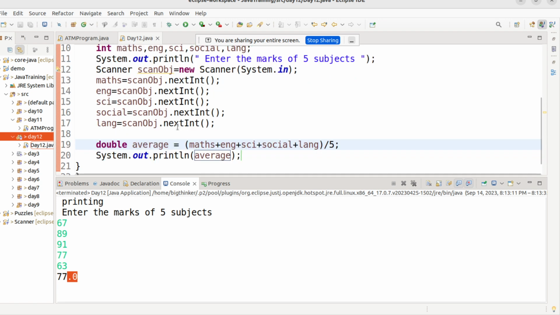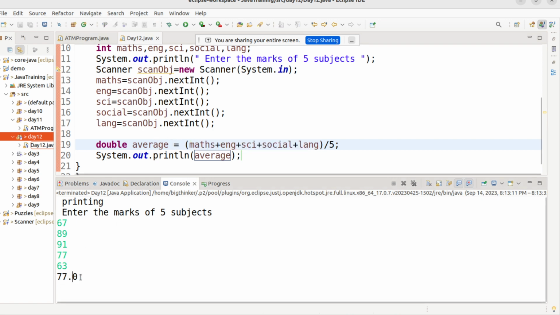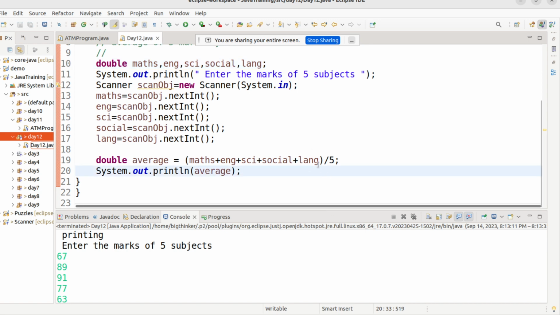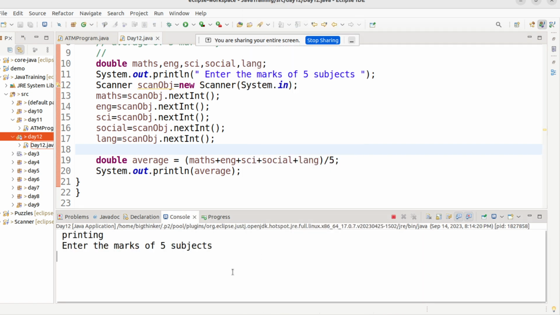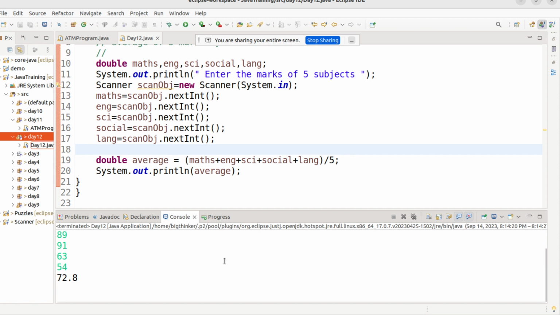The reason is, even though you give the result as double, these are all int. So Java will not convert to double, it will convert as an int and then print as a double. So to solve that, here we will change it to double. Okay. Now if I run 67, 89, 91, 63, 54, see there.